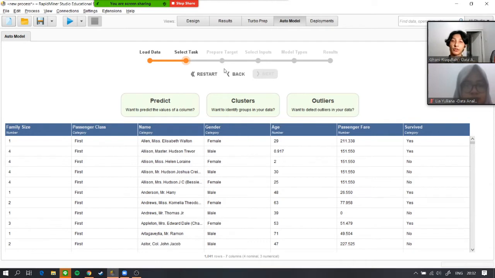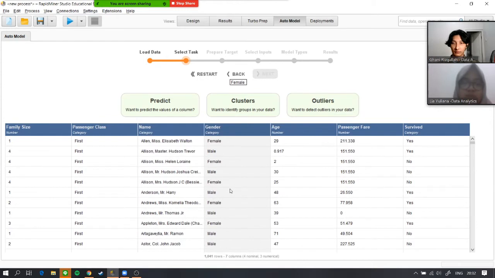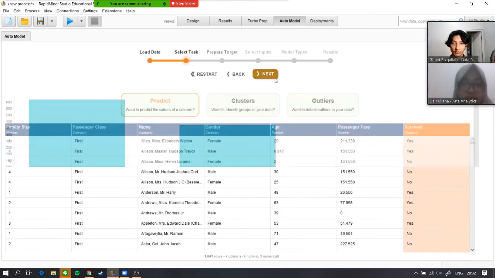Now the explanation about the model generation is going to be brought by my friend Leah. Okay, now we are going to the model explanation, or the processing data. Here we can see the data that we already prepared, and the first step is predict. Click predict, and here we can choose which feature we want to predict. Here we choose survive as our feature for prediction, and go to the next.